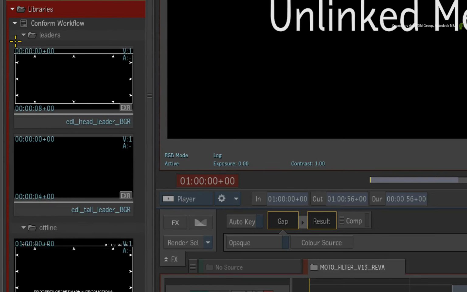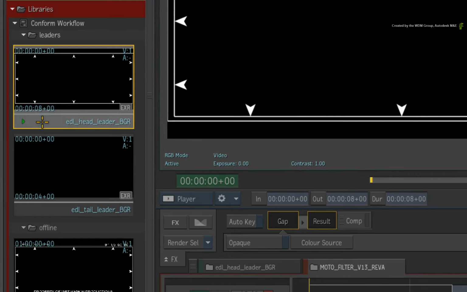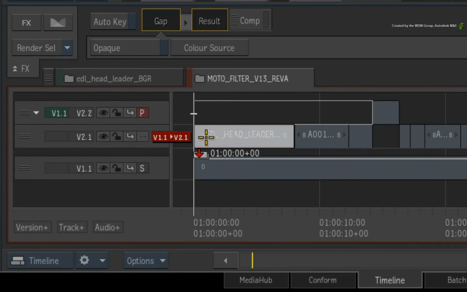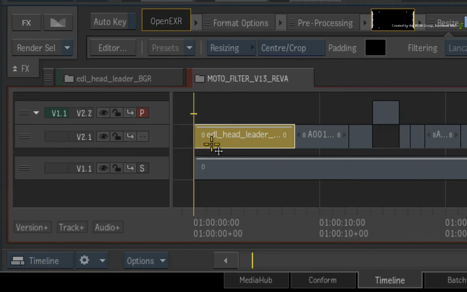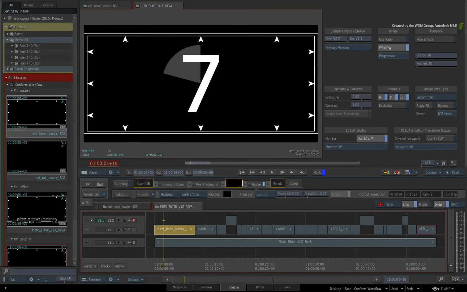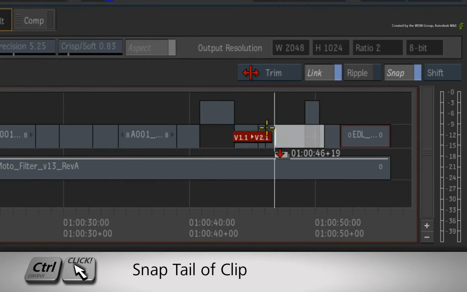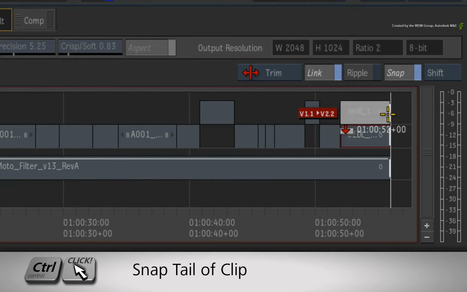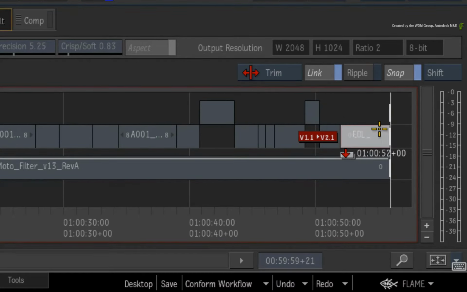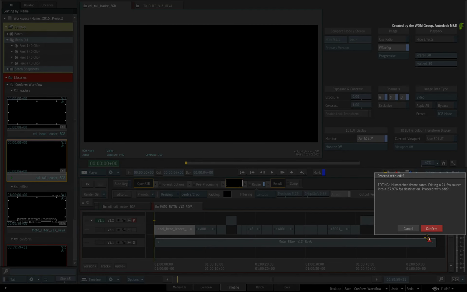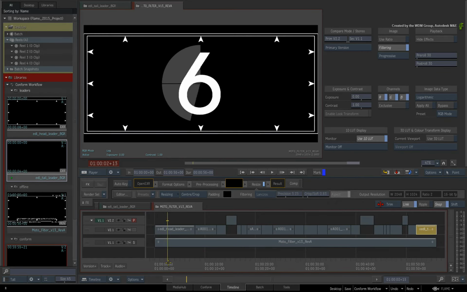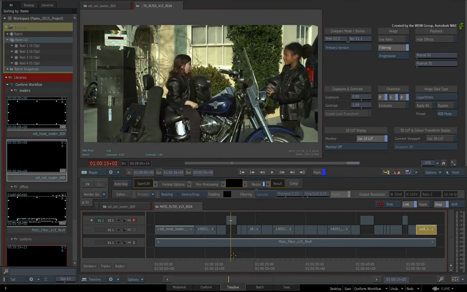In the Media panel, I'll expand the Leaders folder. I'll drag and snap the head of the leader to the front of the sequence and overwrite the old segment. And finally, I'll drag the end segment from the Media panel. Holding Ctrl, you can snap the tail of the leader to the tail of the segment and overwrite it. So we've conformed the EDL sequence and linked all the media. I'll close the sequence and press Ctrl S to save the project.